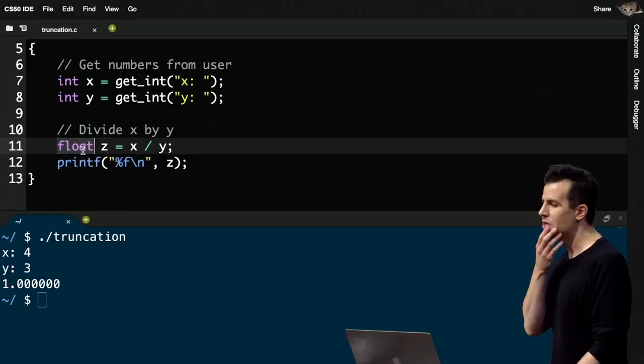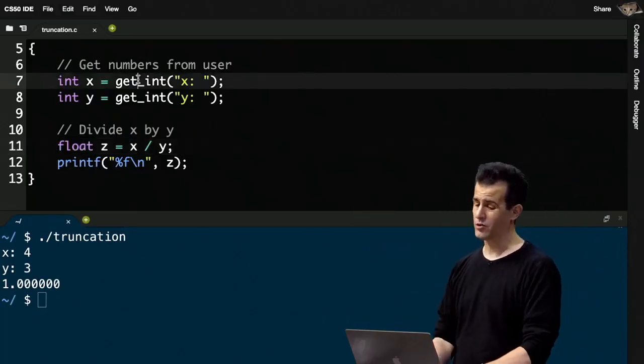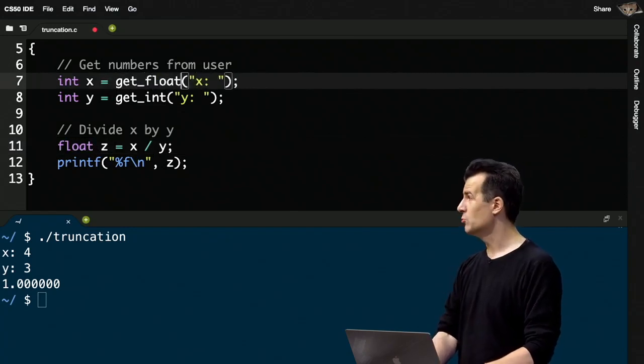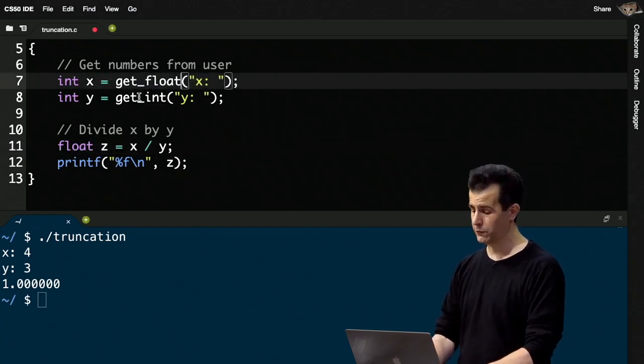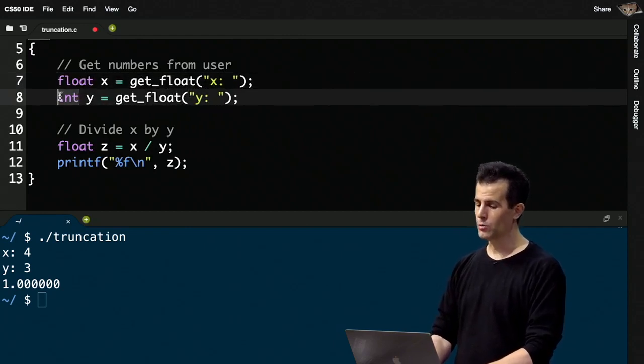So what are the implications of this, or how could I fix it? Well, I could go through and just change all of this, right? If the problem is that x and y are ints, let me just change them to floats and change this up here: change x to a float, change y to a float, and so forth. That would fix the problem. But that's kind of a heavy-handed solution to this problem. Go through and change all of your code.